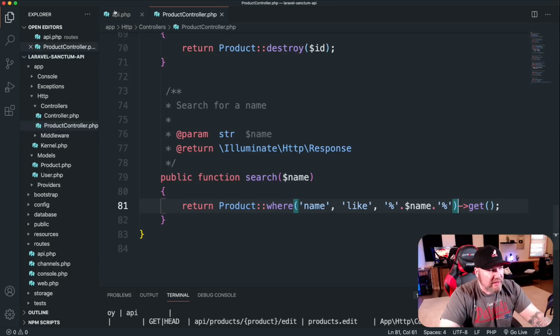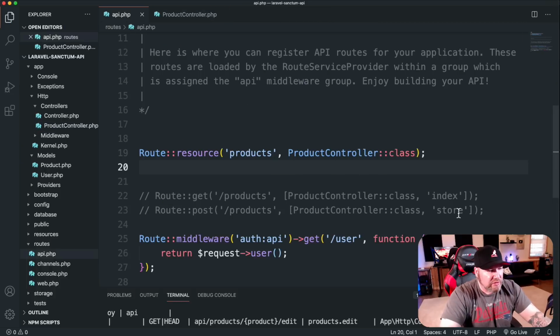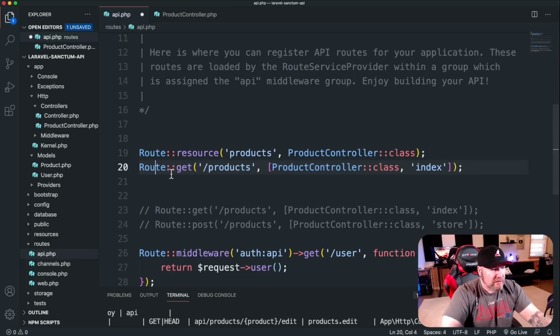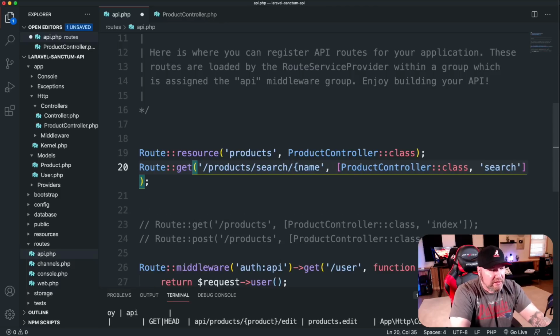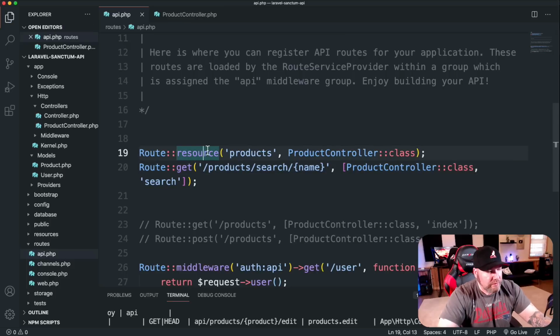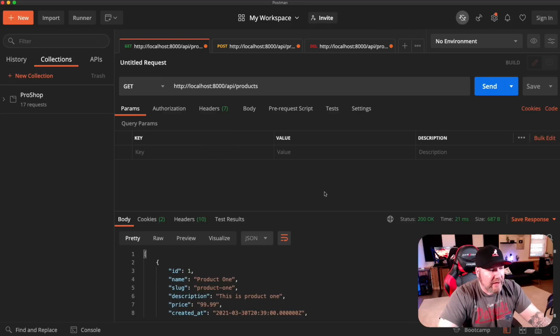Now we do need to create that route. That's not included in the resources. So what I'll do is just paste this in, and let's say this is for the search method, and this is for product/search/ and then we want to pass in a name. So let's save that, and let's go back to Postman.